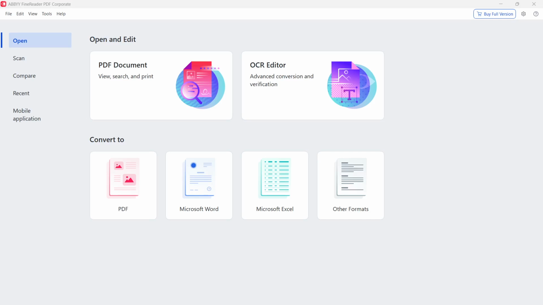In this video, I'm going to show you how to convert PDF to Word using ABBYY FineReader. Now, the first thing you have to do, you want to open up your ABBYY FineReader PDF. And of course, if you have any PDFs open, make sure you first close them down.